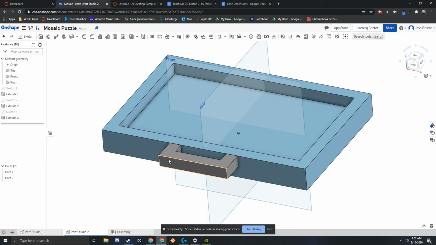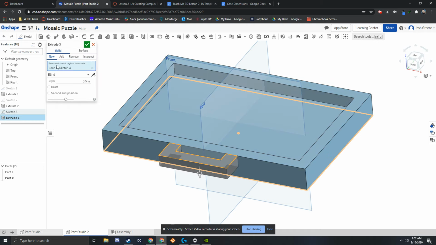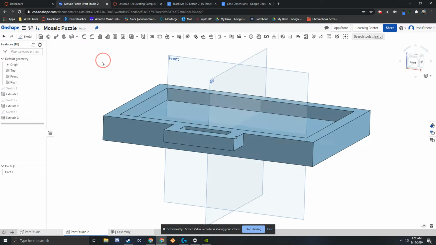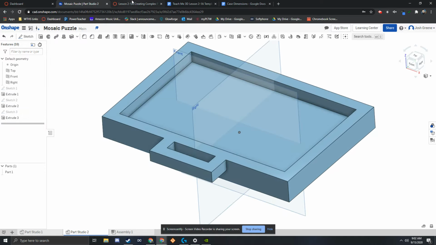Now, this extrude right here, because it's not touching anything, I'm going to go back and edit this. And I'm going to say instead of new, I'm going to make sure it's added, because this isn't going to be a separate part that we put on it. It is going to be part of the case. So I want to make sure I'm adding it to the solid and not making a new solid. If yours is a different color, that's because you need to add it instead of make it new. So my case is almost done.